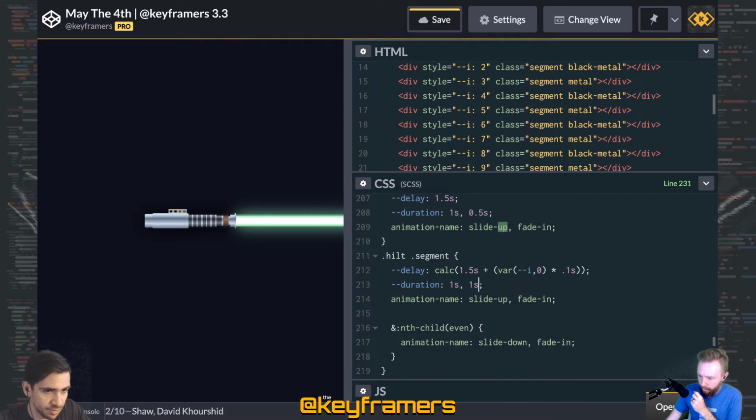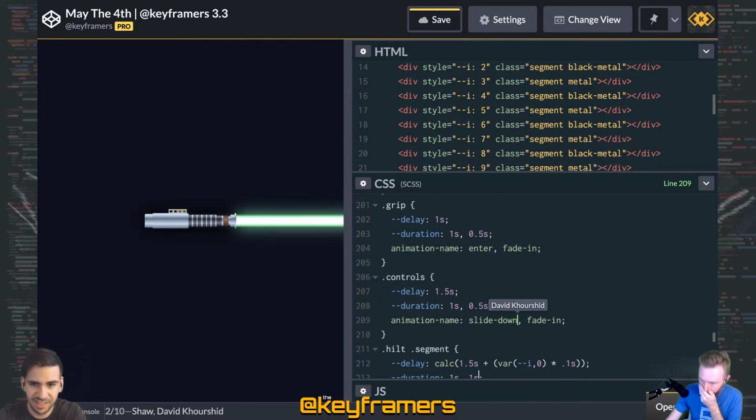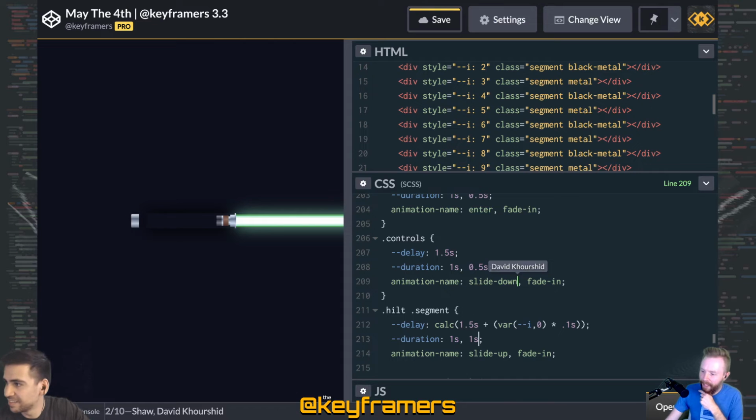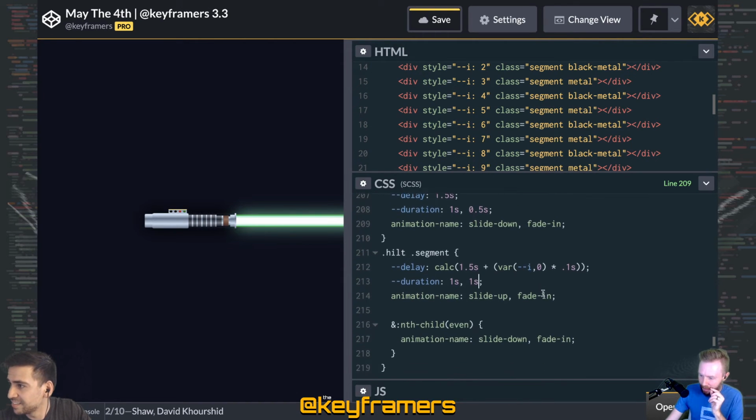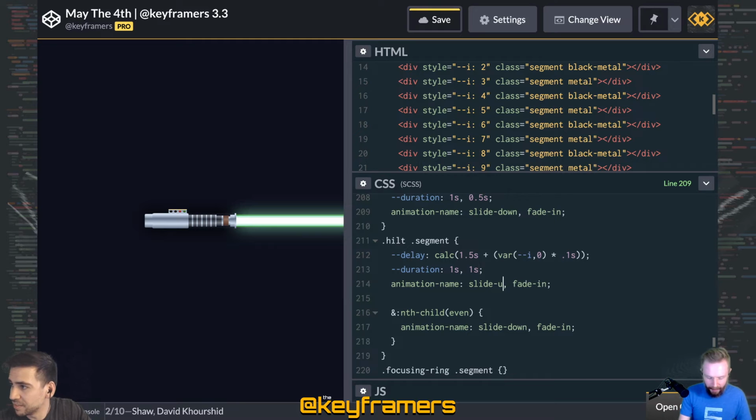Fine, I give up. For the controls, I'm not going to do a slide down. Like they just pop on. Yeah, I mean, that's how the rest of the animation is. So yeah, we don't want to deviate too much. So let's see, controls. Where did I hard code gold? That needs to go.